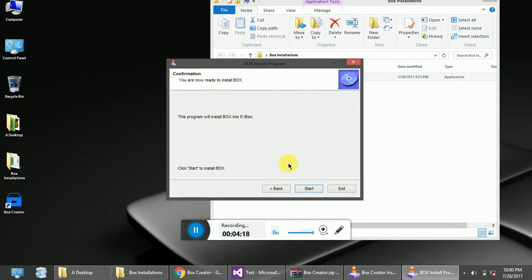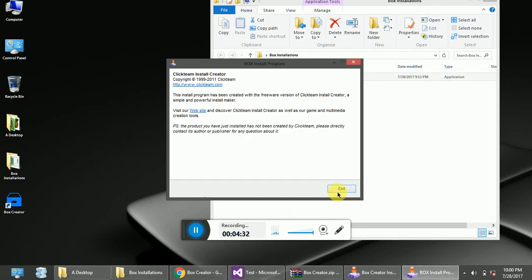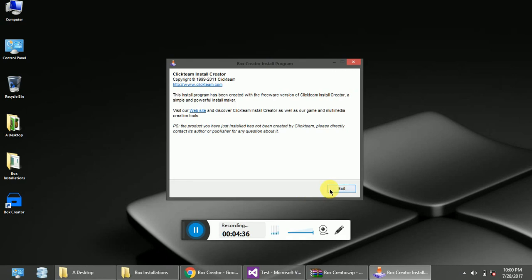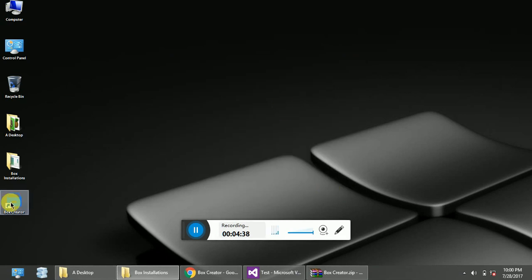Basically, you are installing this as only a reference or an alias for the box creator. This thing which you are installing will not be used by you at all. Its copies or its aliases will be created. For that, there is a linker program in box creator, which I will be showing you now. Next, and exit. Now click on box creator.